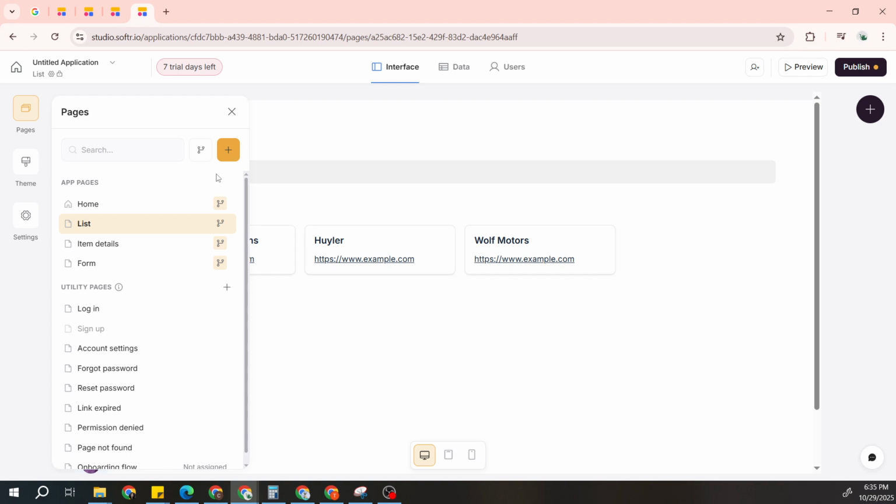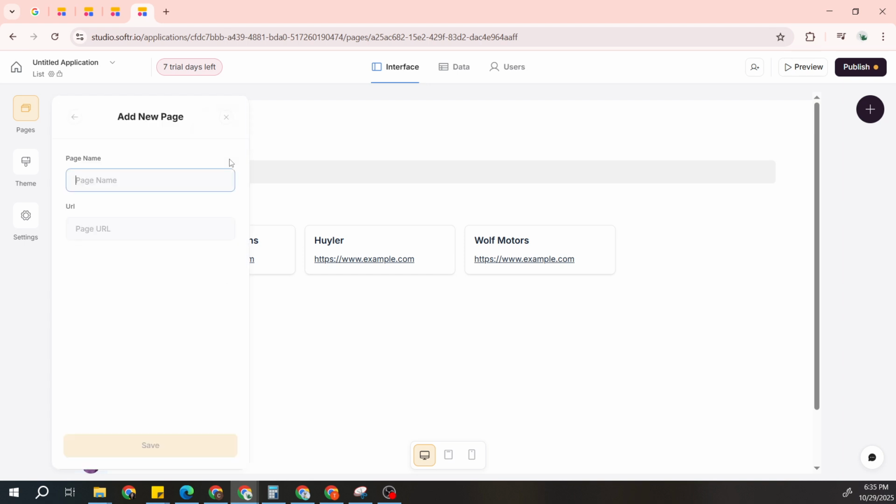Now, let's choose a foundational element to incorporate. This selection depends on your planned content, but don't worry. Softr's intuitive interface will guide you. When ready, spot the gold plus button perched at the top of the Pages menu. This is your gateway to adding a new page, so go ahead and click it.